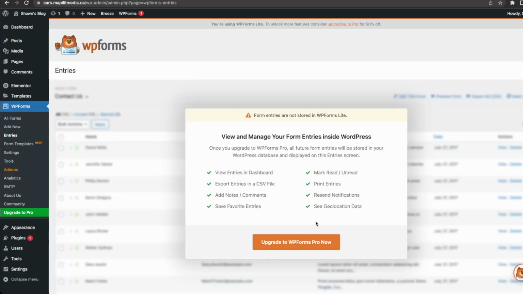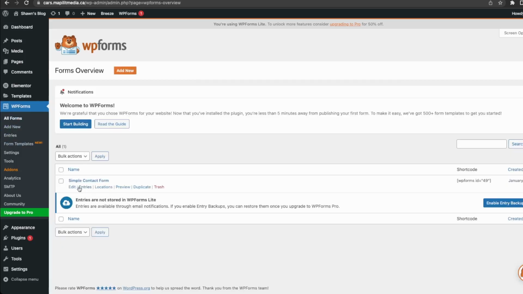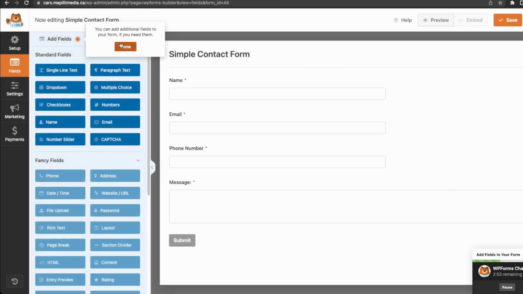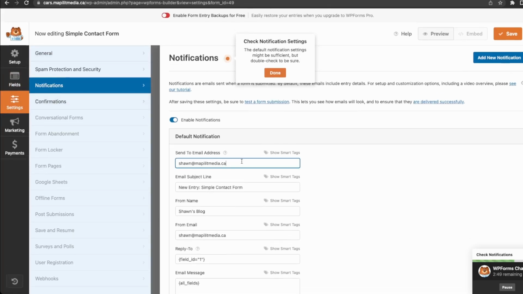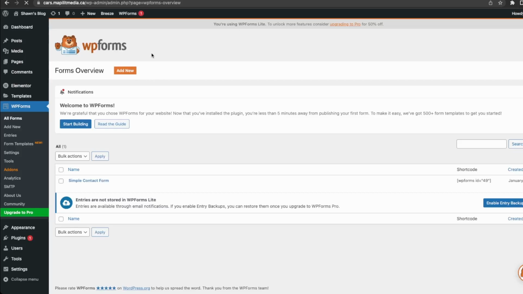Go to entries. Well, not entries, go to all forms. Then go to edit. And then in settings, you want to just make sure that these emails are correct and it's the same domain that you have linked here. So make sure those match. So it should match your main domain of the website. So click save. And then let's do a test submission.